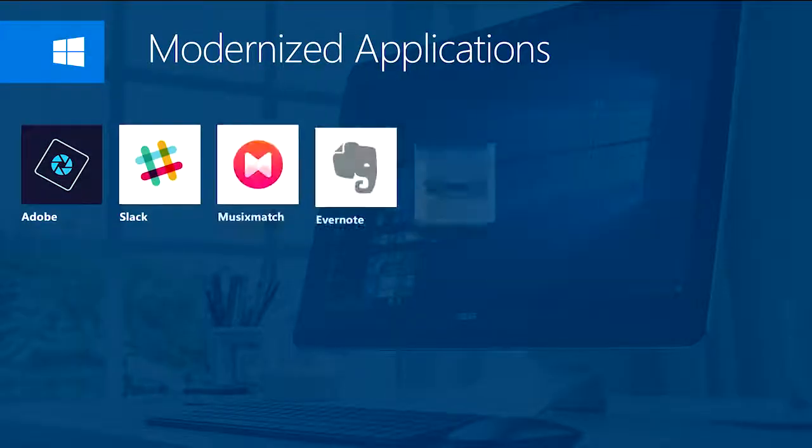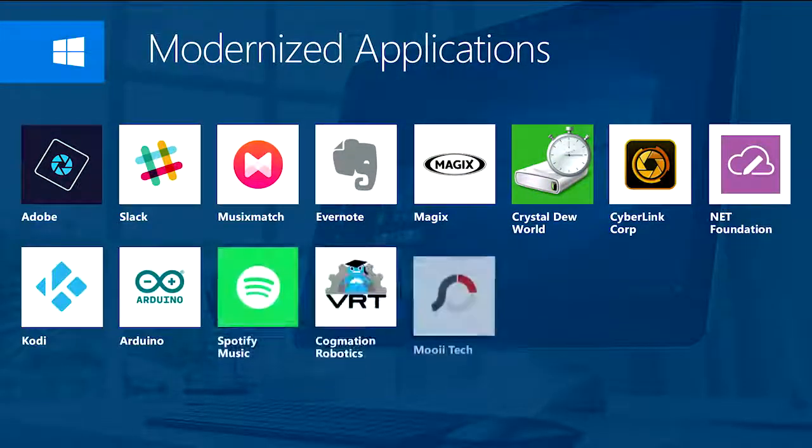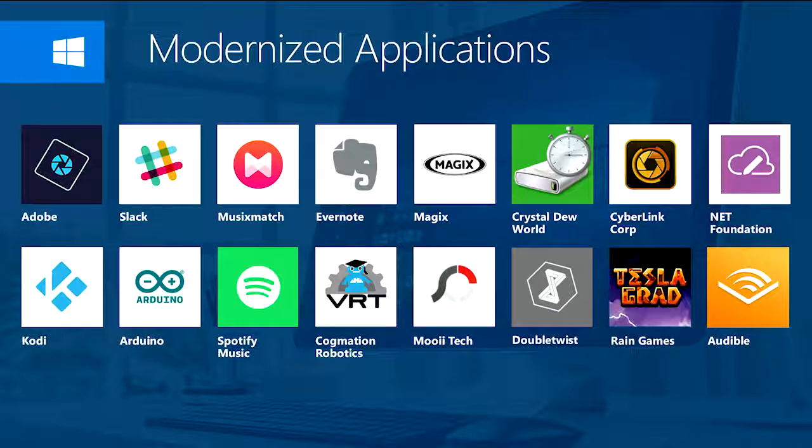There are thousands of applications that have already modernized their solution, and you can find them in the Windows Store. Here are just a few examples.